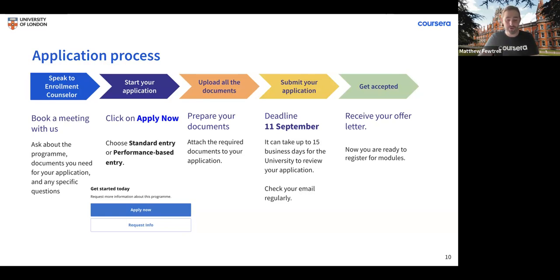Make sure you submit your application before the 11th of September 2023. After submission, please check your email box regularly, as the University of London might ask you some additional information. You will also receive an email with their decision and further instructions. So that is very important.